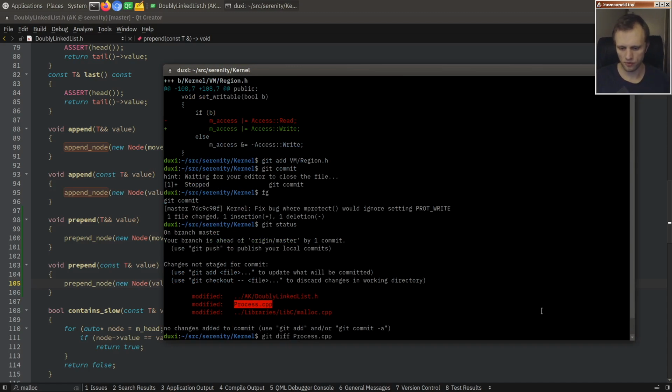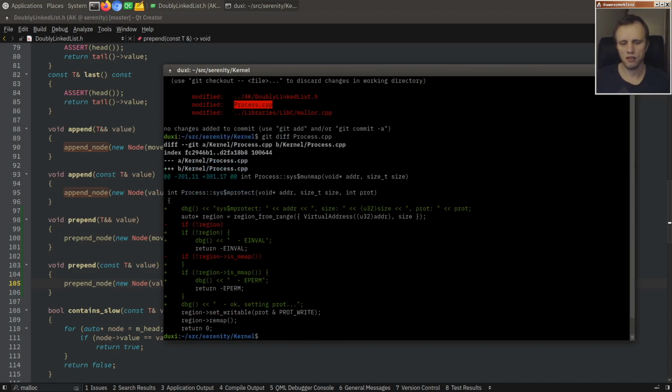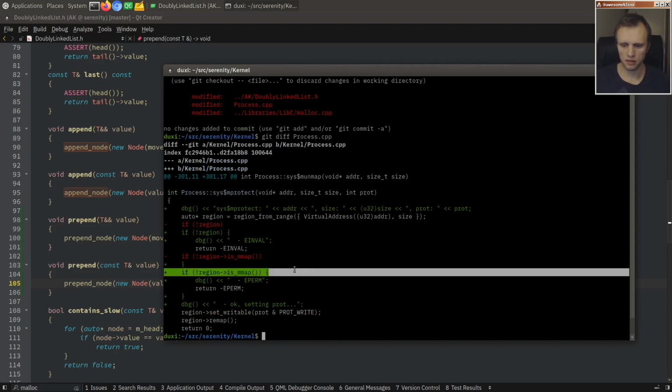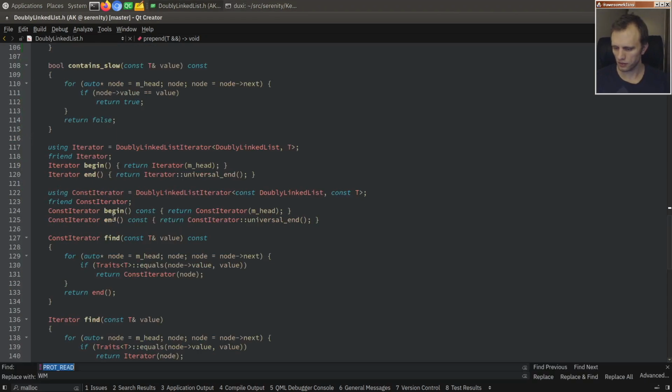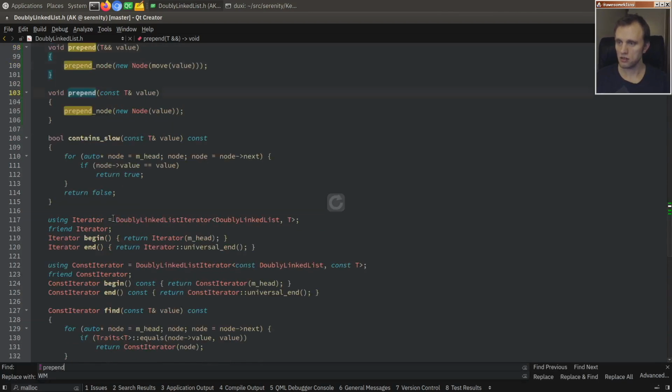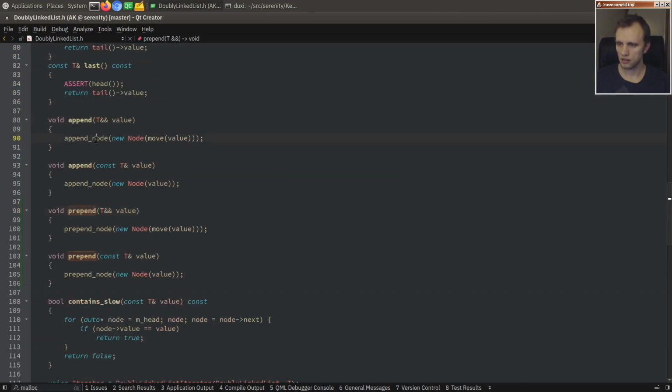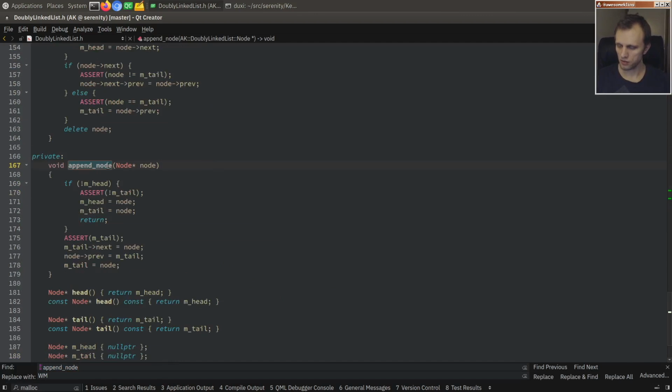And process CPP. I think we don't particularly need this debug logging, but we can just leave it in for now. Here we're going to need some prepend. We don't have prepend node, so we're going to add that. I'm guessing it's going to look similar to append node.